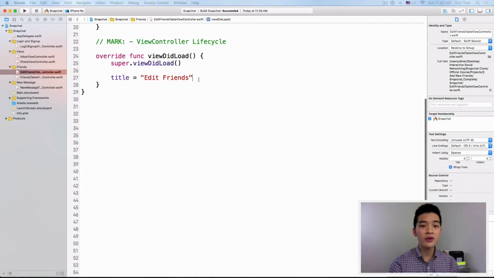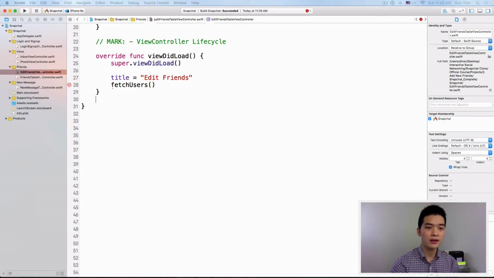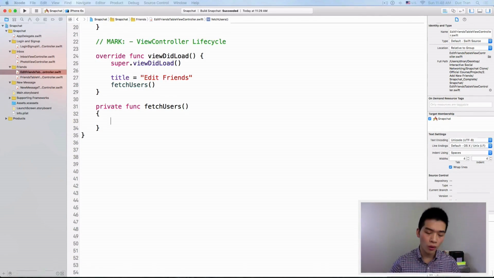In viewDidLoad, I will call a method called fetchUsers, and then I will write a private function called fetchUsers. In order to fetch users or download anything from Parse, we use something called a query. A query simply means that you are searching for something in Parse.